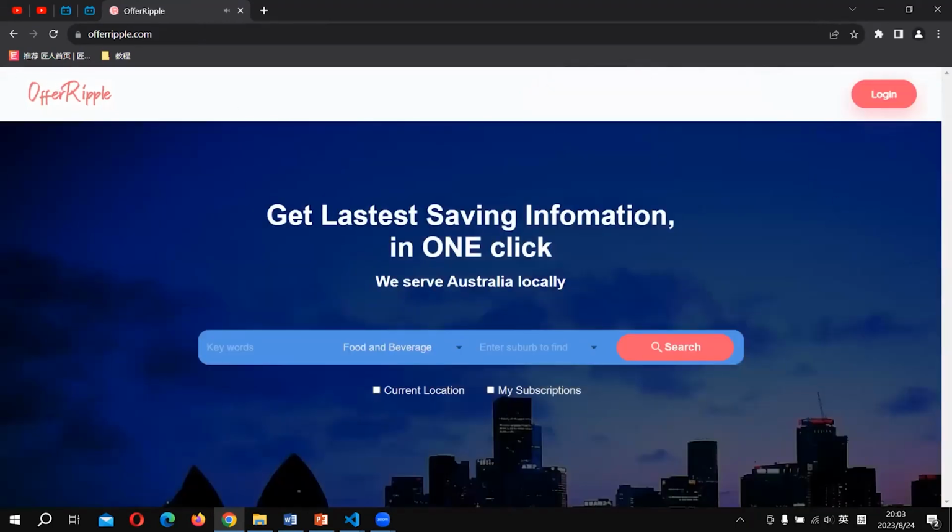Now, let's log out. Let's talk about the second user scenario. Let's assume that someone also lives in Bold. He's a local resident, and he's using this application for information collection. As I presented before, we provided a complete filter and a search function. So if we don't use current location or my subscriptions, then the search result will include all data from all suburbs of Australia nationwide. And the user can input keywords or a specific industry category for data filtering.